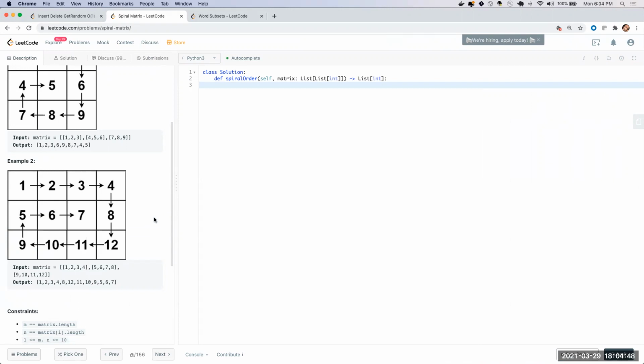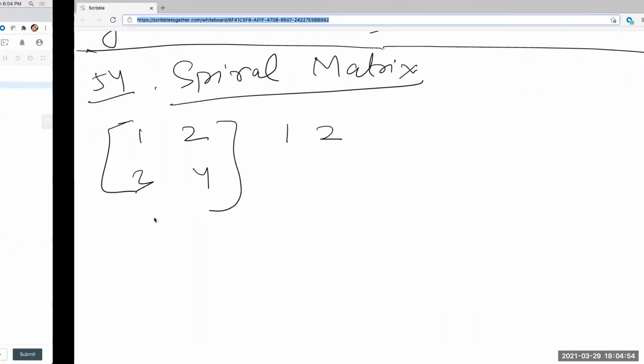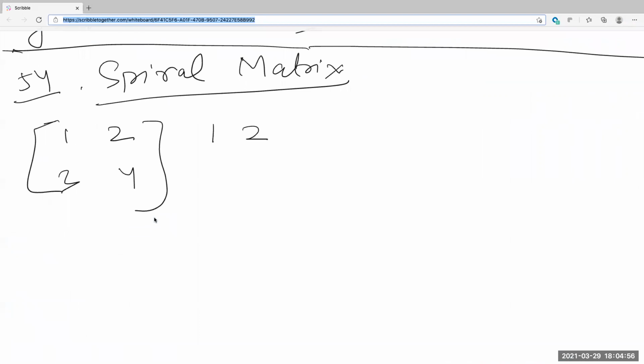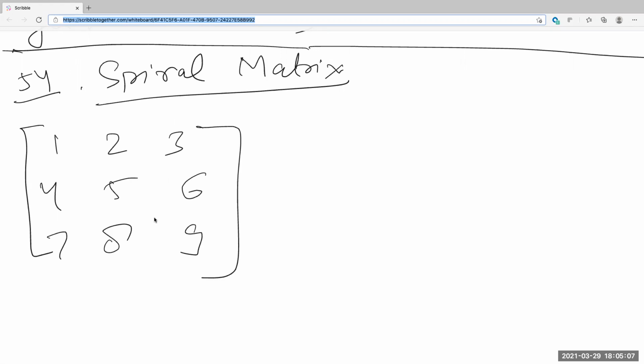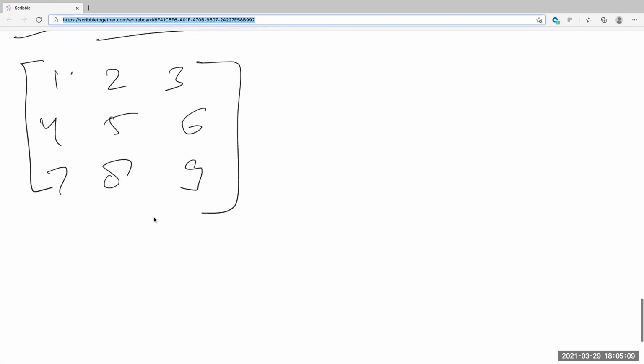Okay, let's do one thing. Let's take that first example. I think that will be the best example to write it down instead of a 2x2, because there is no inner spiral there. It's simple here. So we can take a 3x3. We process the first row first, not the first column. So we get 1, 2, 3.